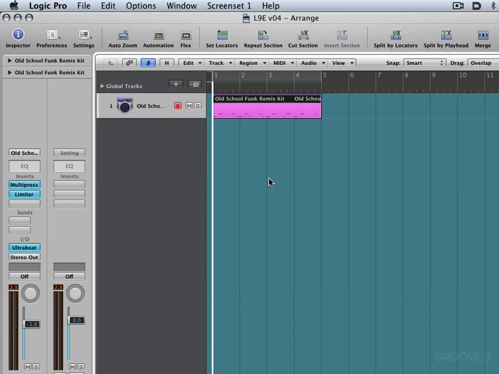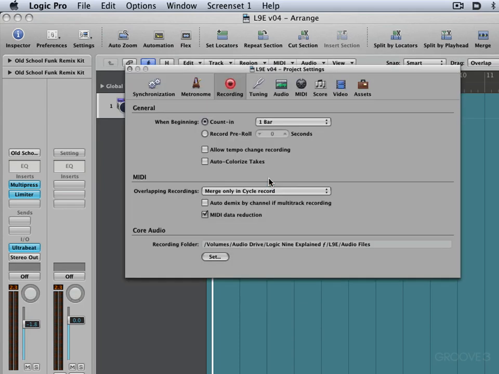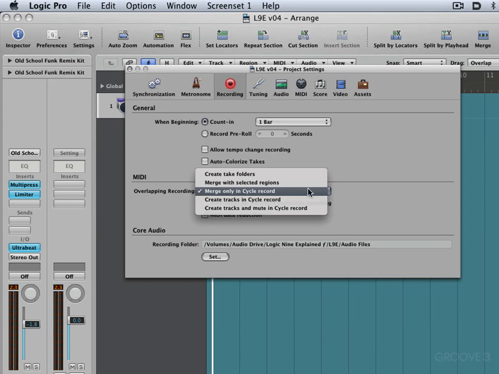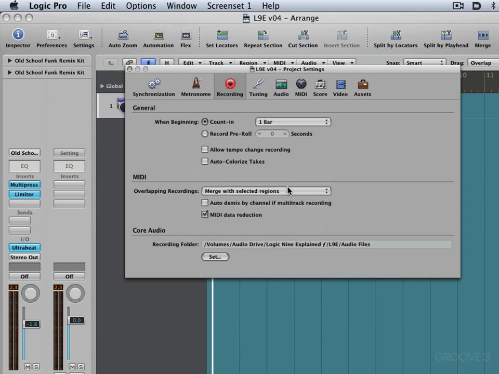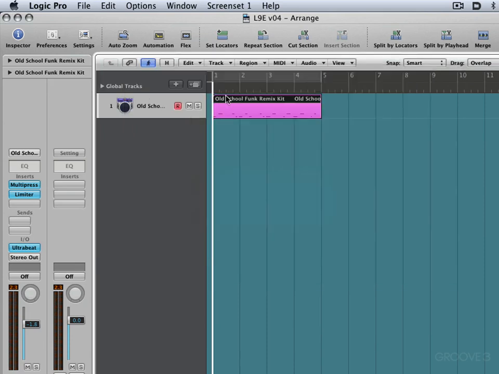Now I'm going to hit Option and the asterisk key to open my recording preferences. And we have a field over here with a bunch of different options that affect how recording is going to work. I'm going to click hold here, and I'm going to go Merge with Selected Regions. So what this will allow me to do now is record on top of this part and have a new part added in. So we're already set up with the playhead at bar 1.